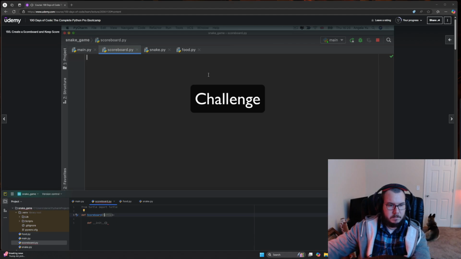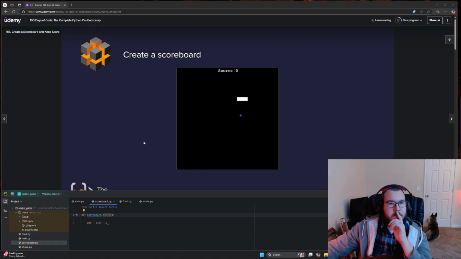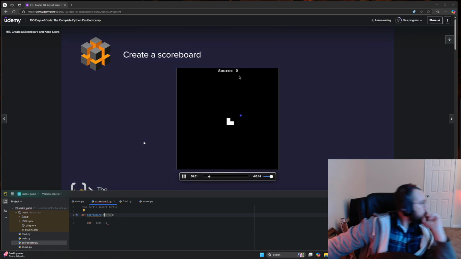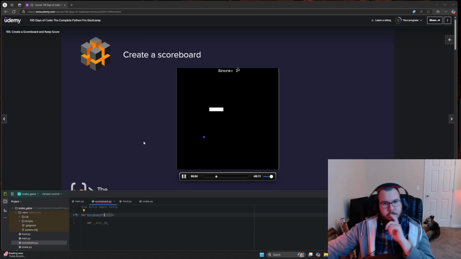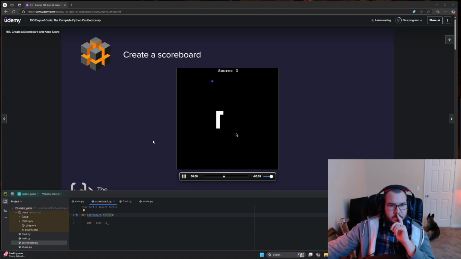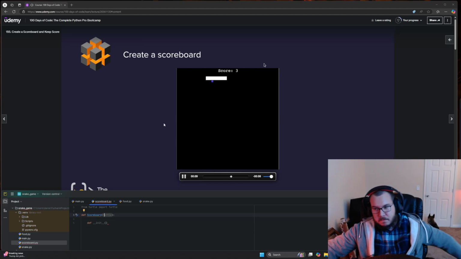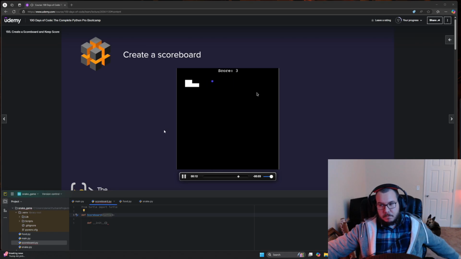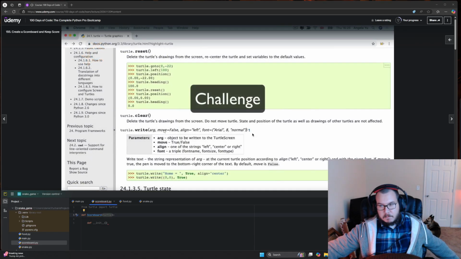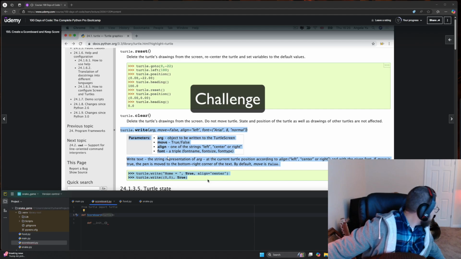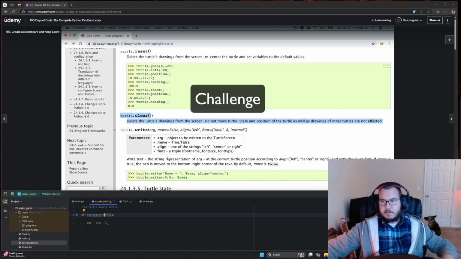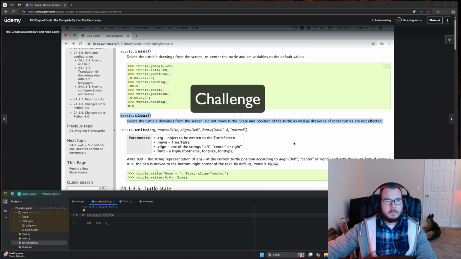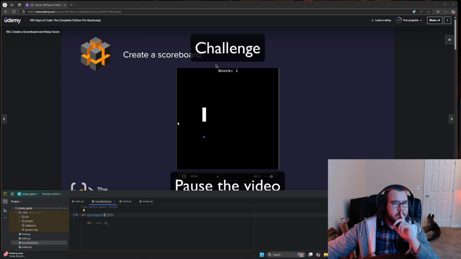Feel free to choose whatever font you want, whatever size you want, but the end outcome we're looking for is something that looks a bit like this, and the score is going to need to be tracked inside that scoreboard class, and it needs to be increased by 1 every single time the snake eats a piece of food. You're going to need the help of the documentation. You're going to need to read up on how this turtle.write method works. And you're also probably going to need this turtle.clear so that you clear the writing every time you update the score. Have a think about how you would solve this, and then go ahead, pause the video, and give it a go.